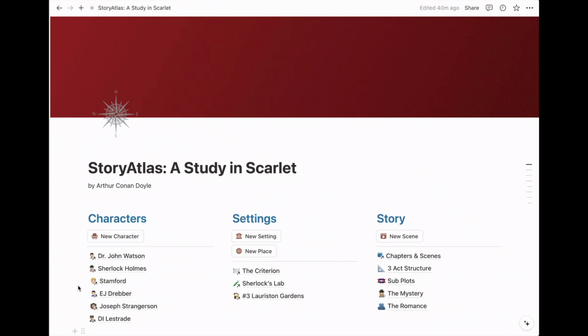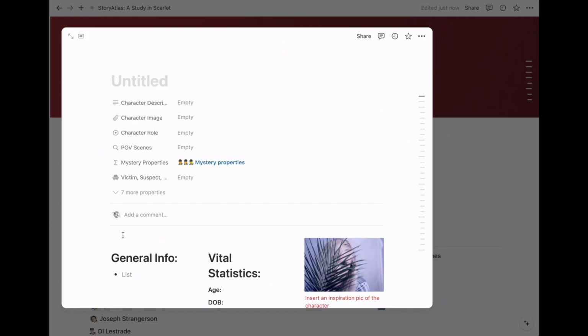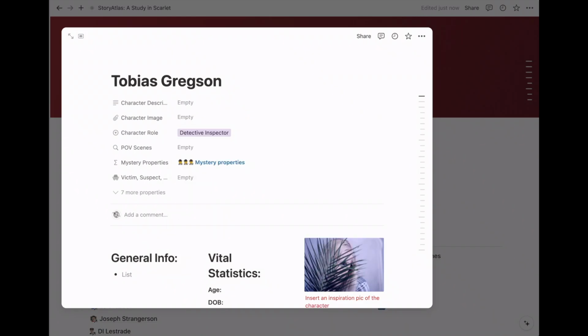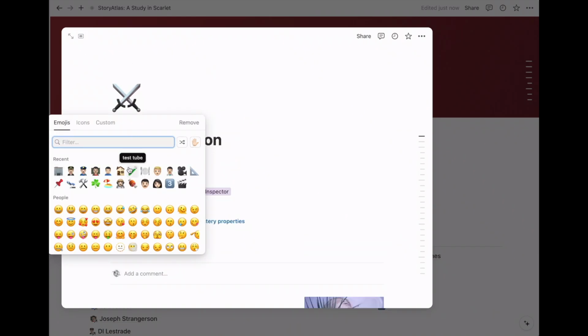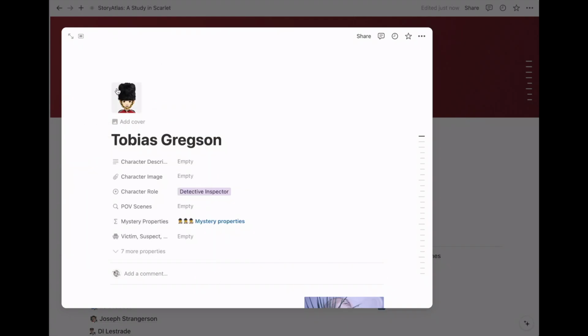So a few things that I will show you very quickly to add a new character. When I click the button, it opens my template for a new character. And we're going to put Tobias Gregson. He is one of the detective inspectors with Scotland Yard. So we'll just click that he is a detective inspector. For right now, that's all I'm going to worry about. We will give him a little icon. He's not actually a guardsman, but it's cute and British.